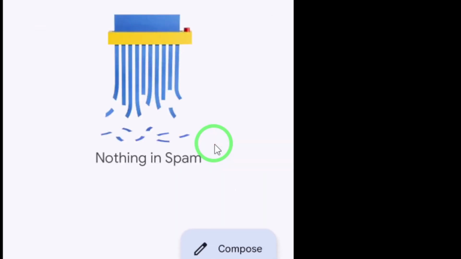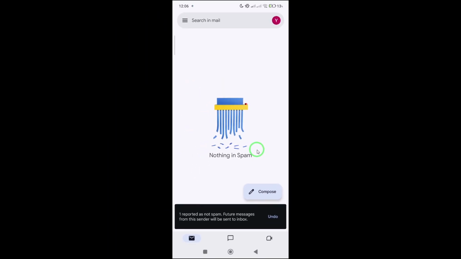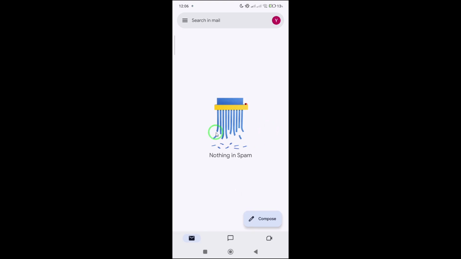Once you do that, Gmail will immediately move the email back into your regular inbox. This tells Gmail that messages from this sender are safe and that you want to keep receiving them in your main mail feed. It's that simple. A few quick taps and your email is back where it belongs.